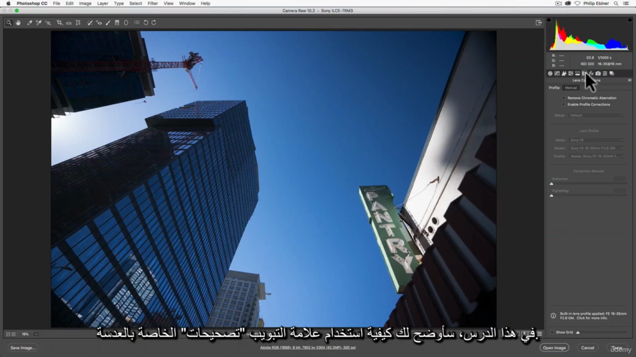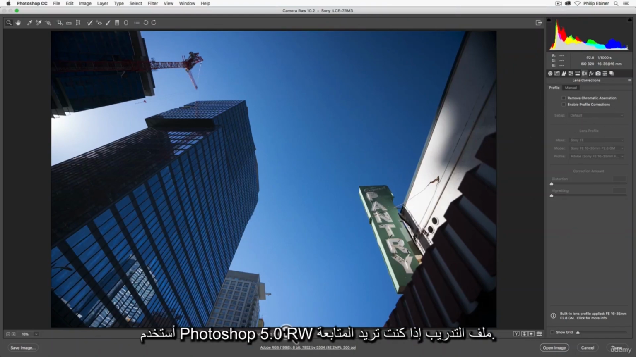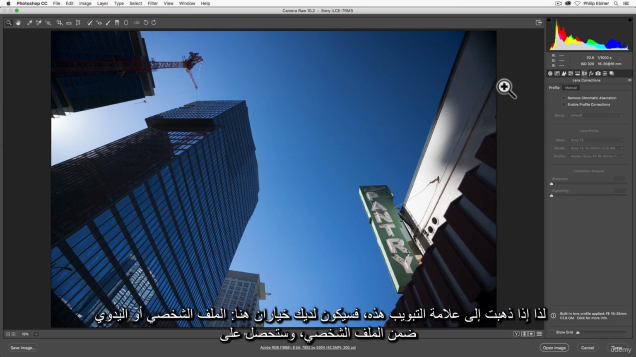In this lesson, I'm going to show you how to use this Lens Corrections tab. I'm using Photoshop 5.arw, the practice file, if you want to follow along. So if you go to this tab, you'll have two options down here, Profile or Manual.